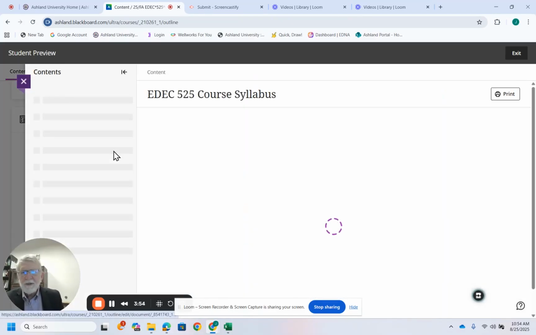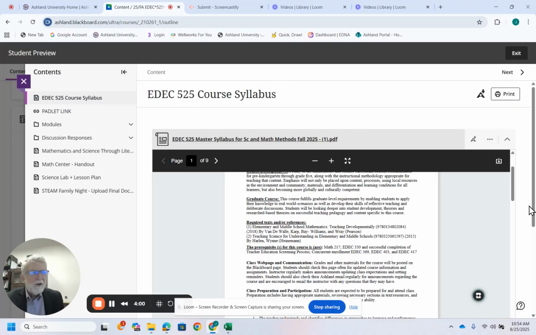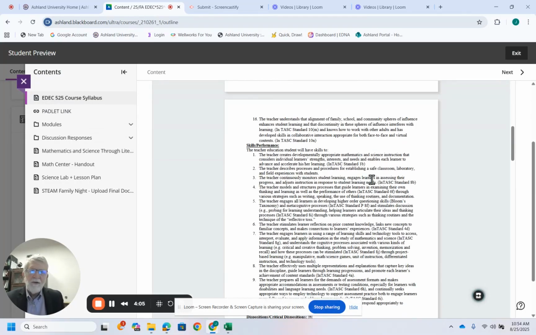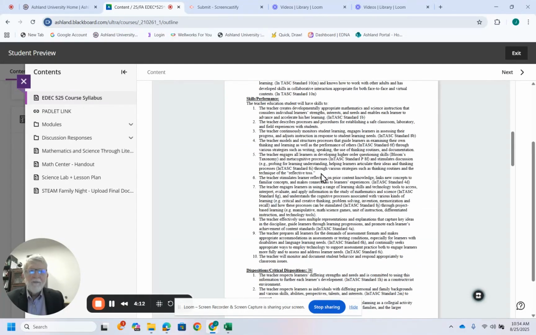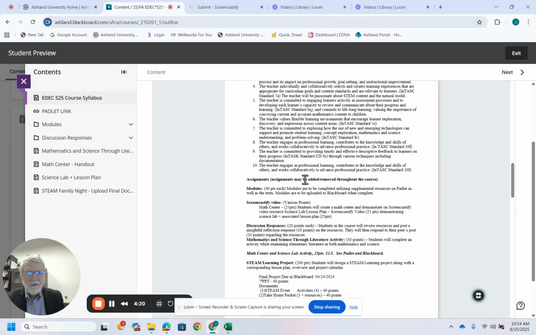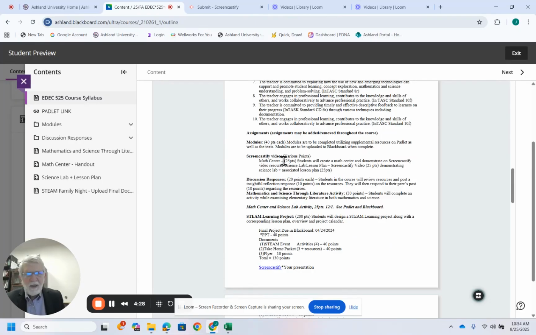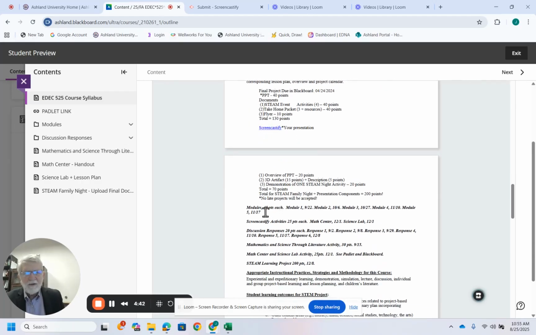First, you're going to see the syllabus here, and you can pull up the syllabus and you can read it here, or you can download it as well, depending on how you like to view it. So you go down the course syllabus. There's information here at the top on how to contact me if you need to, and then information about what you'll be learning here, information about the assignments. For the assignments, you're going to have modules. You're going to have a couple Screencastify videos, discussion responses, which you'll access in Blackboard, Math Center and Science Lab activity, and then you'll have this huge STEAM learning project. Here's how much each of those are worth and the due dates for those.